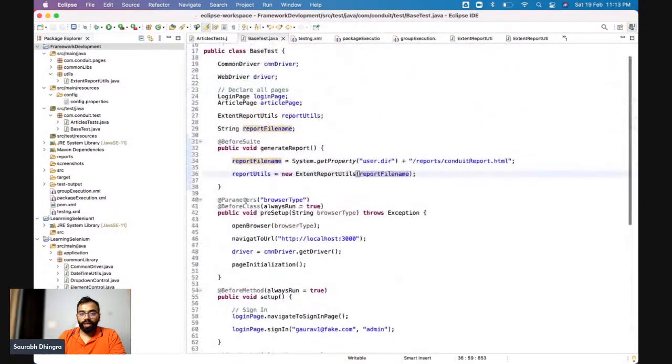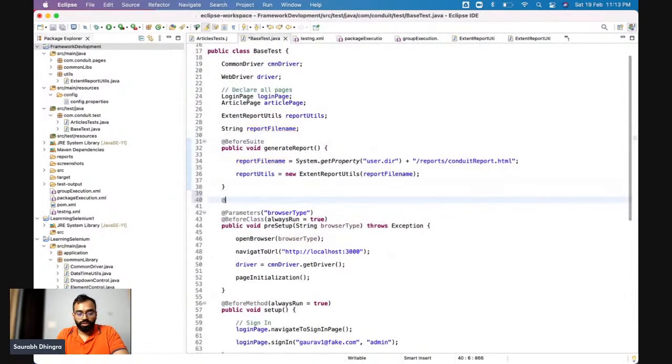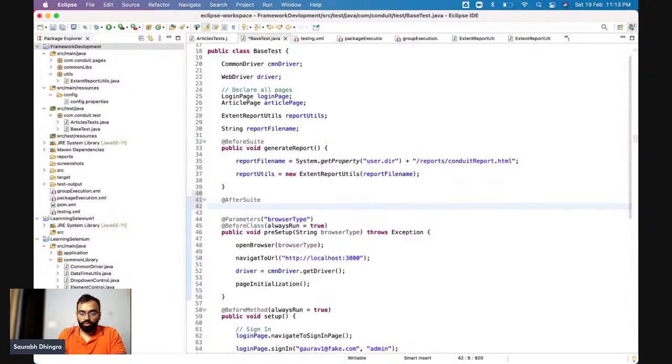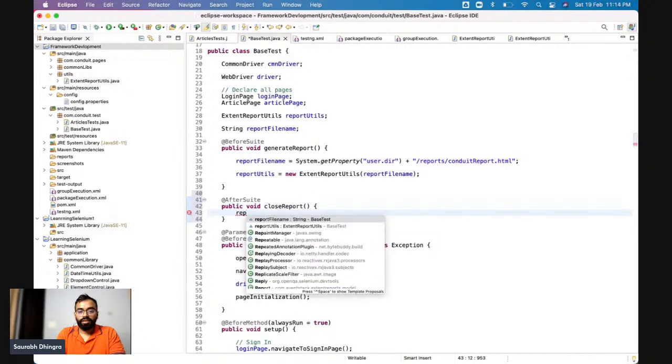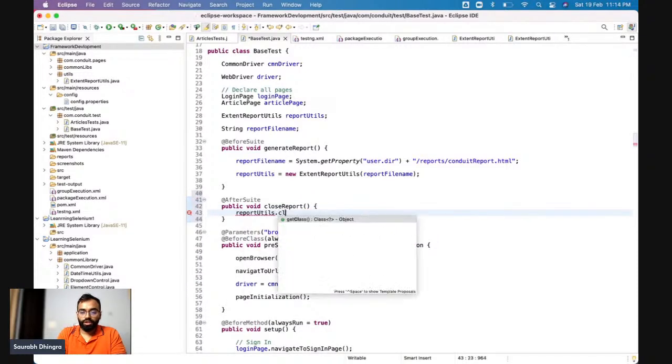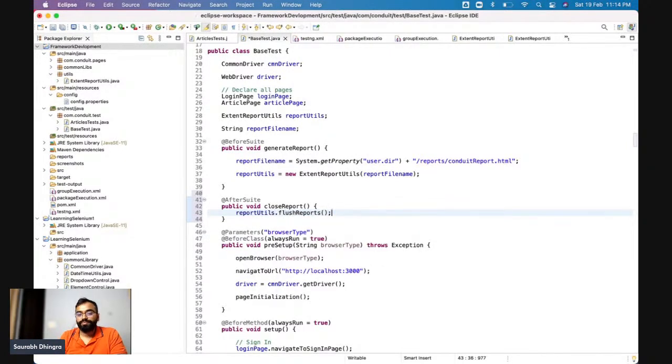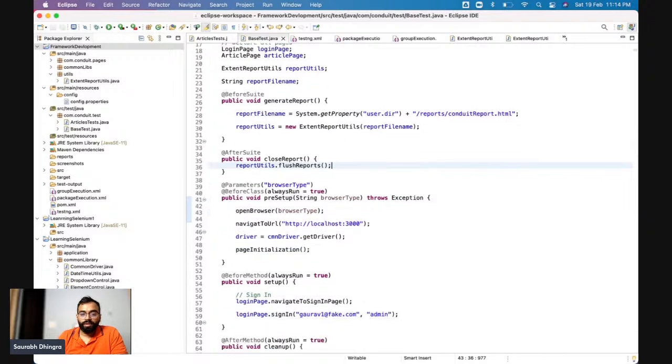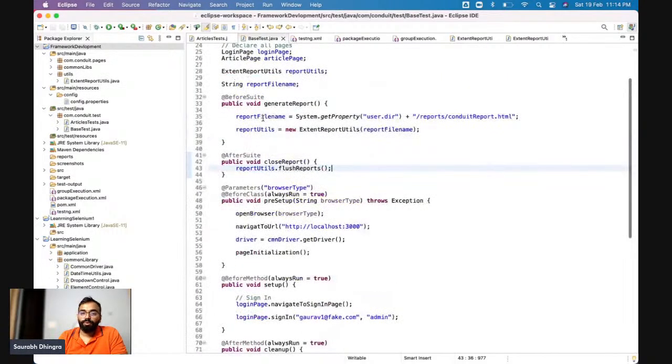Then we need to add our AfterSuite to close the report. I'll say closeReport. And here we'll say reportUtils.flushReport. Right? Now you have the reportUtils variable. Just use it to create whatever you want.